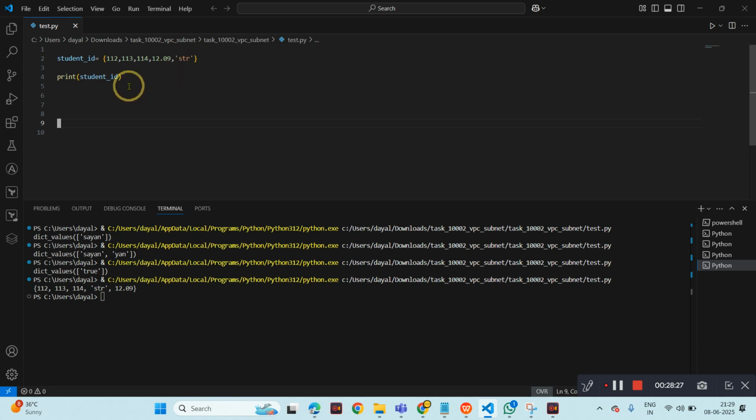But why is the order different? The thing is, tuple, dictionary and list are all ordered data types, but set is unordered. So the items will be there, but they can come anywhere. It is not ordered.